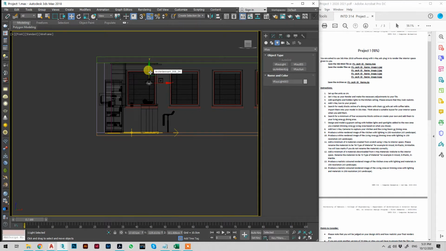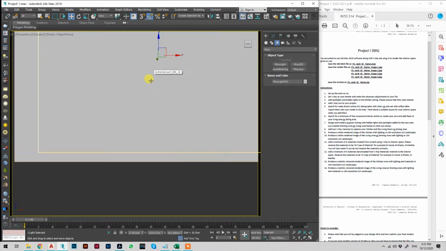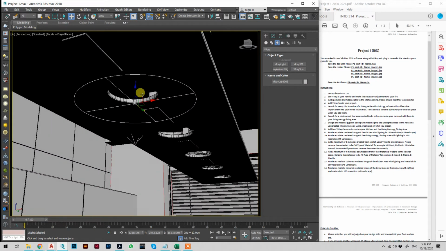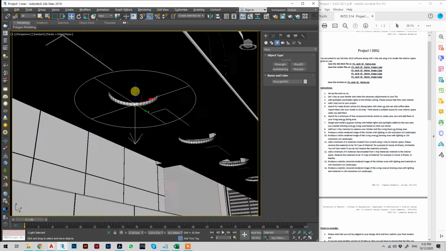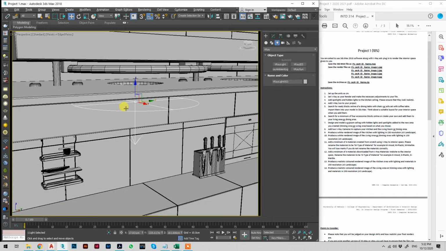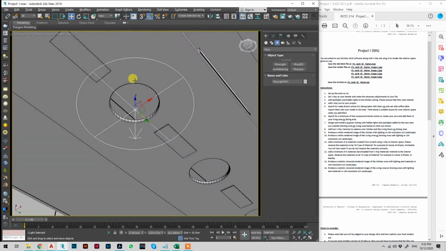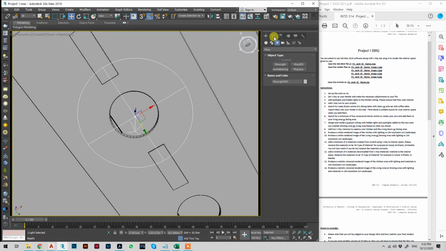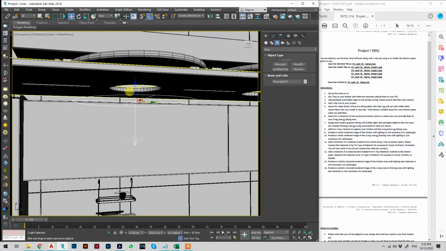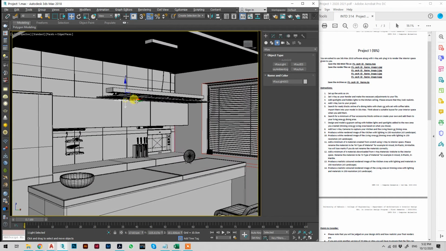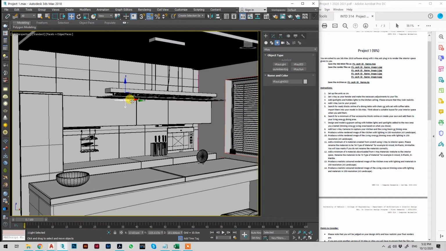So P for perspective, F3 for shaded, Z to zoom in. Now I can rotate, I can make sure that my object is correct. Okay, so I don't see the lighting itself. Okay, I'll keep it this way. Just make sure that it's under the lighting. And then we will add the V-Ray light.